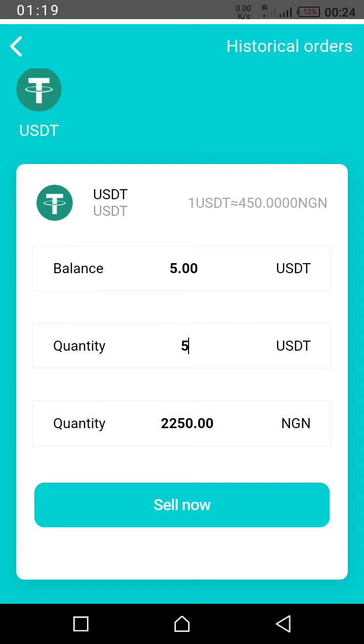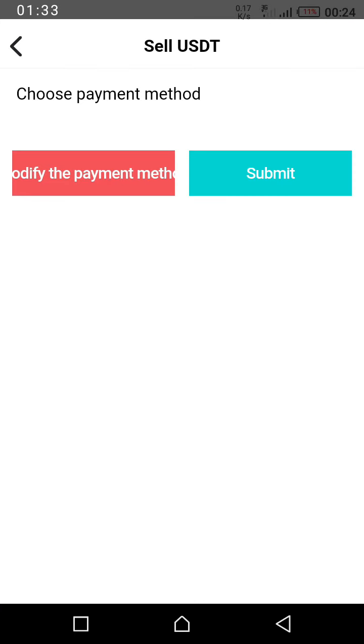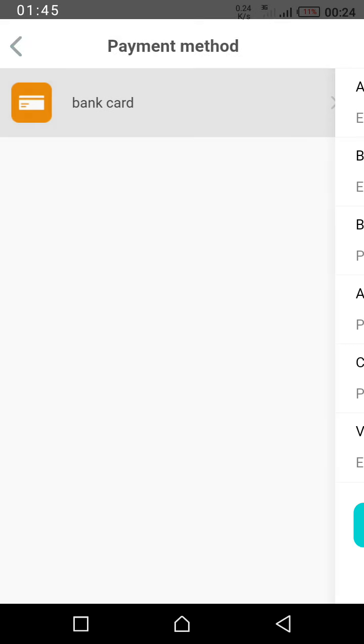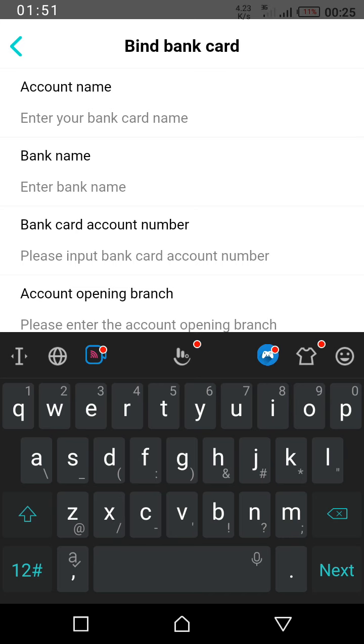If you click on sell now, it's going to bring you to this page. Now remember, you have not inputted your bank details, so click on modify the payment method. We are going to be selecting our bank card, so click on bank card. It will bring you to this page where you'll be able to put in your name. That's actually the name you used to register for your bank, right? After that, click on the bank name. That's the Union Bank, the Fidelity Bank, the First Bank, the Zenith Bank, any bank you're using. Include the name of the bank here.